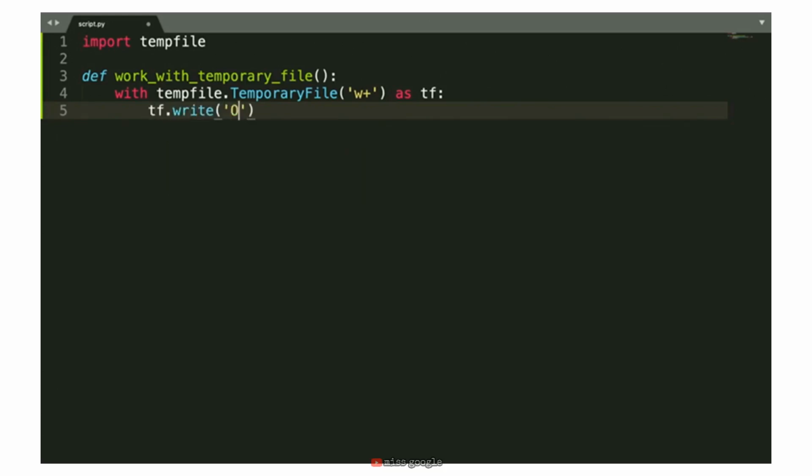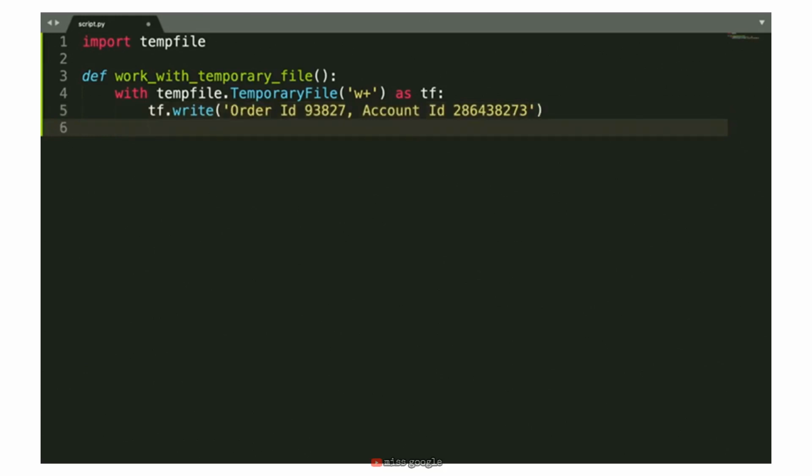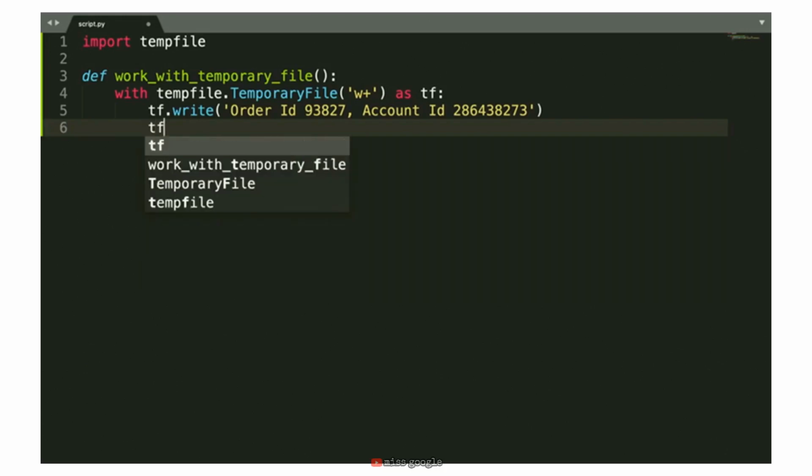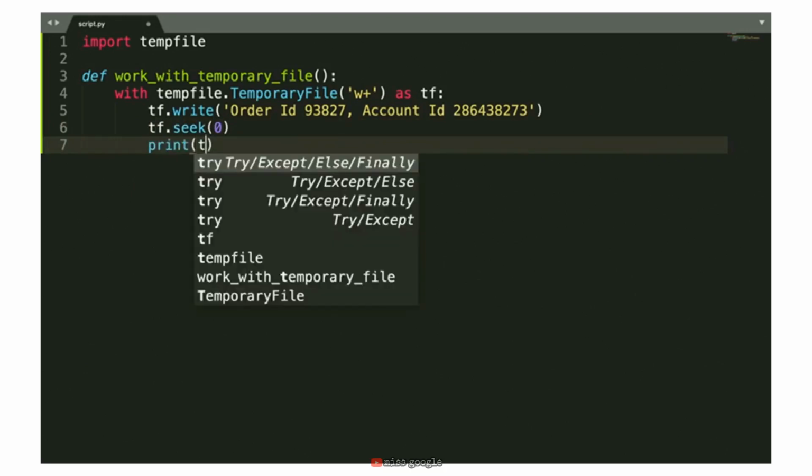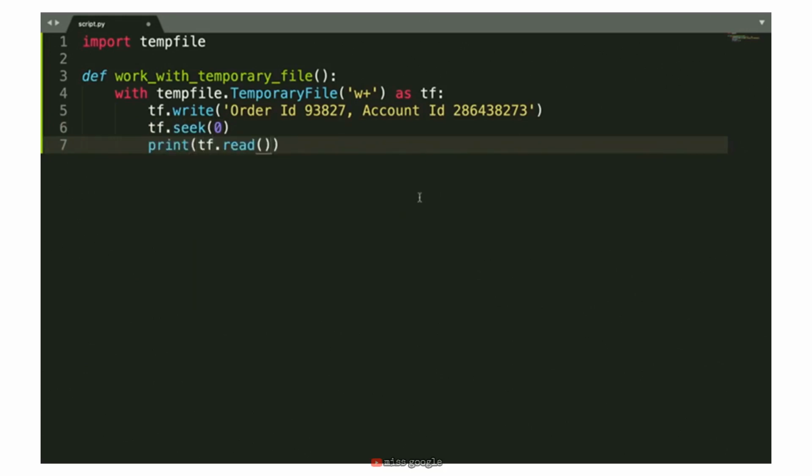tf.write. In order to read the file, we'll need to go back to the beginning of it. tf stores a pointer to where we're currently working in the file. Since we've written to the file and there's no other content after that write, tf has nothing to read. To go back to the beginning, we can use seek. Then we can read the file. This will display what we've written on line 5.